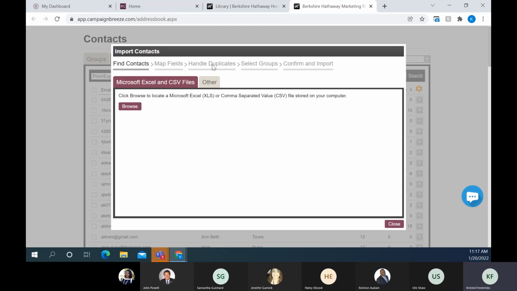It's going to ask how you want to handle the duplicates. So it's going to ask you, do you want to amend the people that are already in here that might be on this list? Do you want to delete them? Do you want to overwrite them? Do you not want to do anything with this? It's going to allow you to select a group. So if you want to take these contacts and move them into their own group, you can create that at that time, or you can select groups that you have already created and add them to those groups at that time, so you don't have to do it individually.